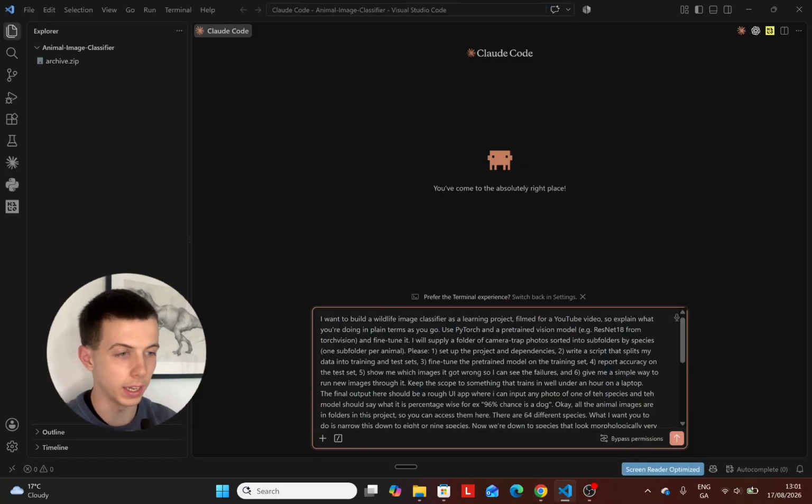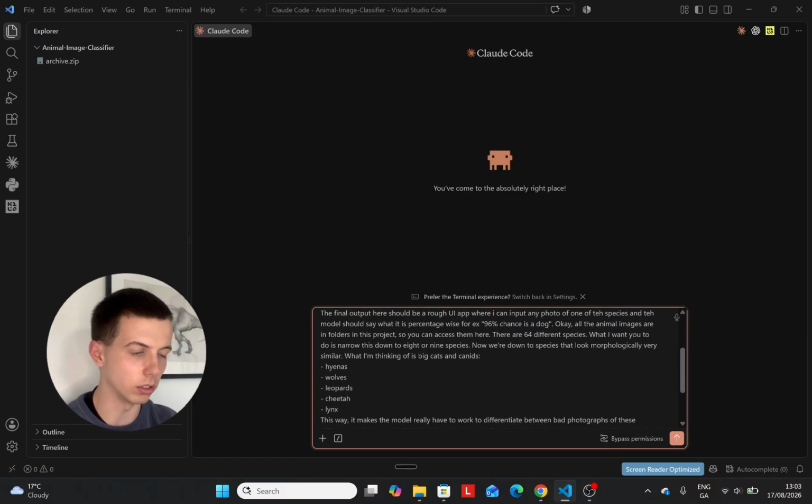Okay, so I've gone and added all those image files into the project folder and also updated Claude's main prompt. I've essentially told it not to ask me for a set folder structure. I'm just going to let it do that work. And I'm also giving it more information on getting the right species out. So big cats and canids, species that look morphologically very similar, so it's going to be much harder for the model to get it right each time.